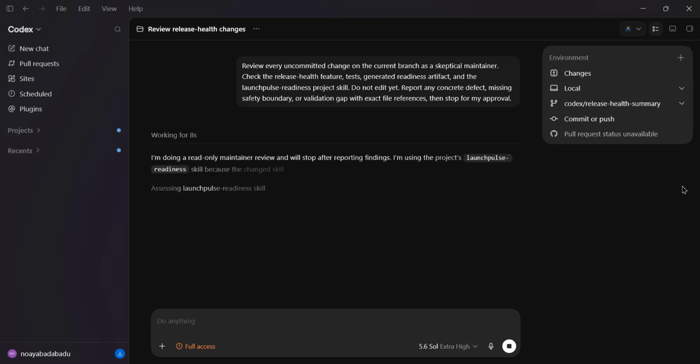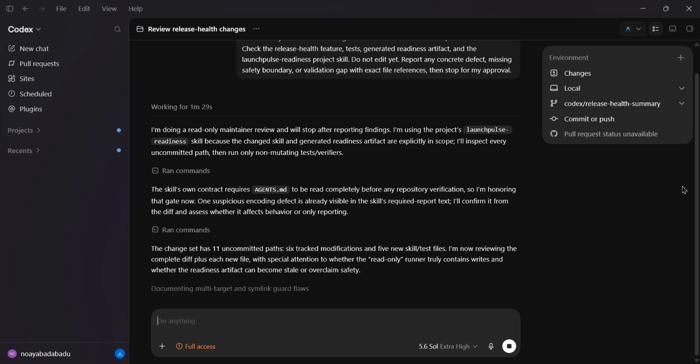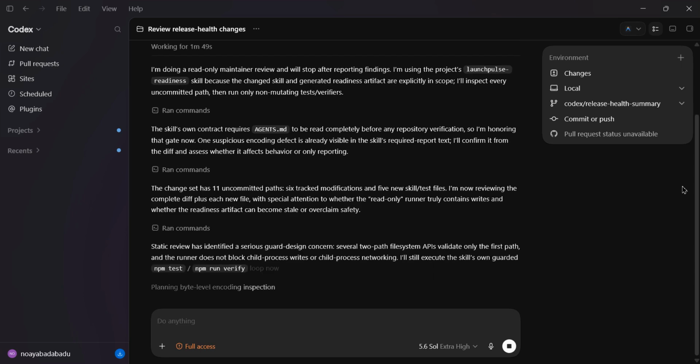Look at this part of the work log. It also invokes the project readiness skill, because that skill is itself part of the change set. One workflow can reuse another, while the parent task keeps the broader review responsibility. The review finds a serious guard design concern. Several two-path file system operations validate only the first path, and the runner does not fully contain child process, writes, or networking. Passing the package's own tests did not prove those missing cases.